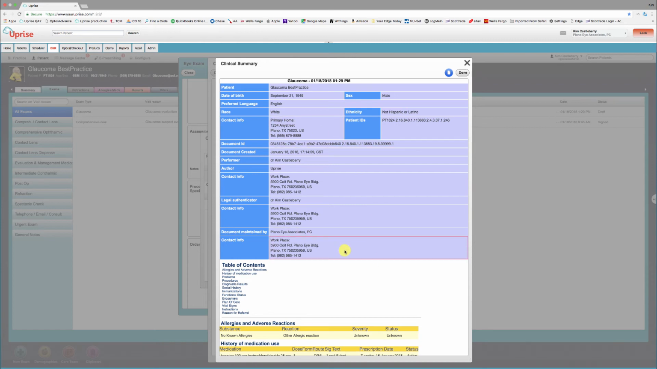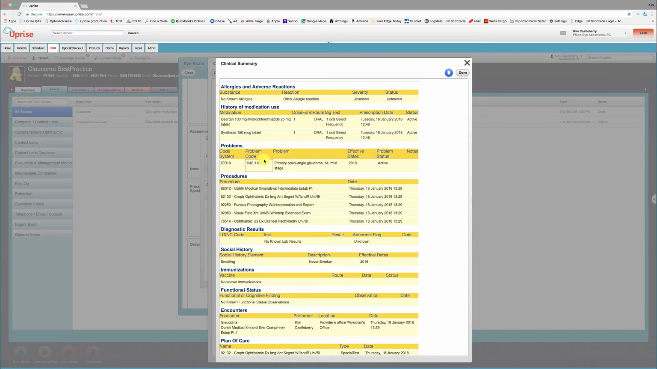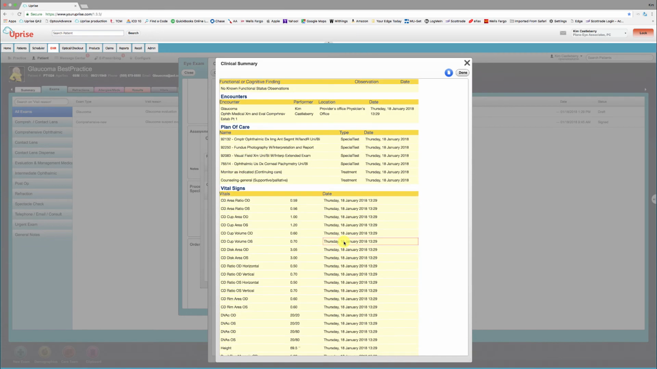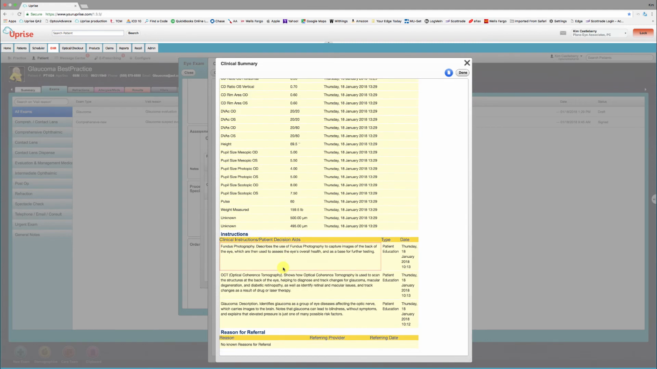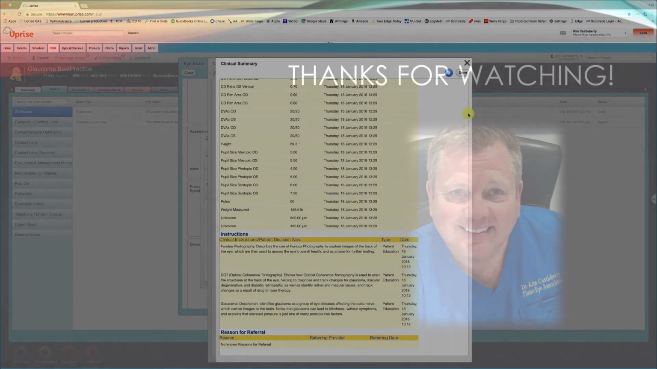But here are the demographics. We can see the problem list, the procedures that were done. We can see the plan of care and any vitals that we left remaining in there, and any instructions. And if we've got any referrals, it's going to be down in here.